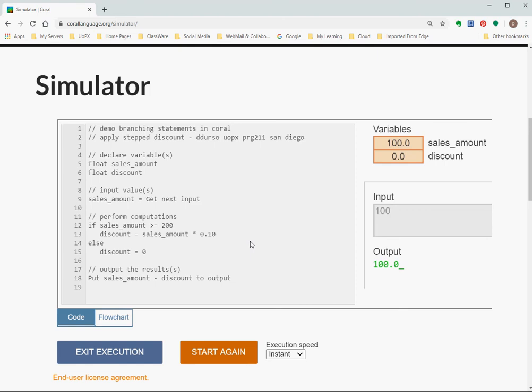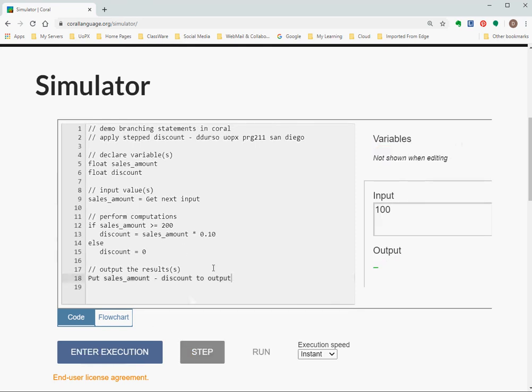Now, we said we want to use a step discount. So a step discount is one where we're going to give them a discount if it's greater than or equal to $100, but less than $200, then they're going to get a 5% discount. So the way you do that in many languages, Coral included, is you have another keyword, and it's called else if. And it's run together as one word.